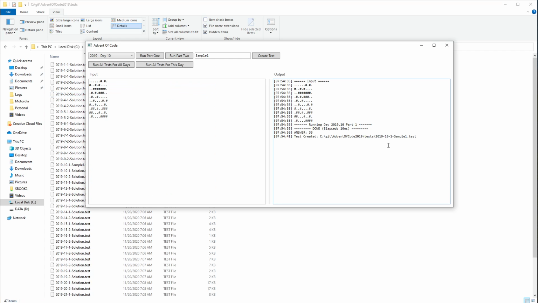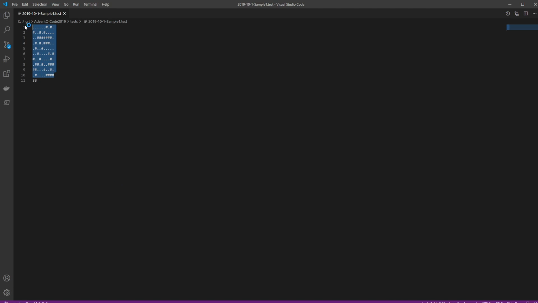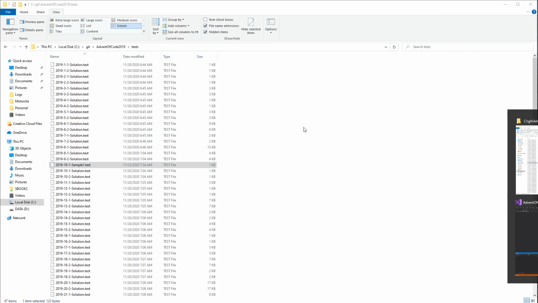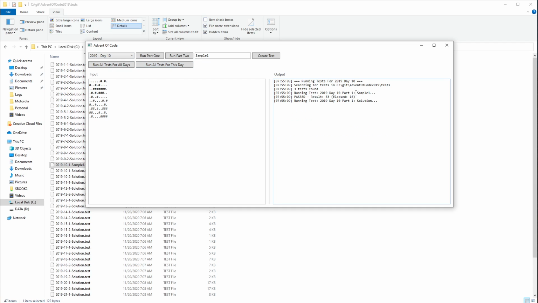If I were to go look at that file, tests, which one was this? Day 10, part 1, sample 1. All this file is the input, a new line, and then the expected output. And my app gives me a quick way to run all the tests for this day or run all tests for all days. So I already had a couple tests called solution, which were the actual inputs and solutions. I got my sample 1, so that's all nice.